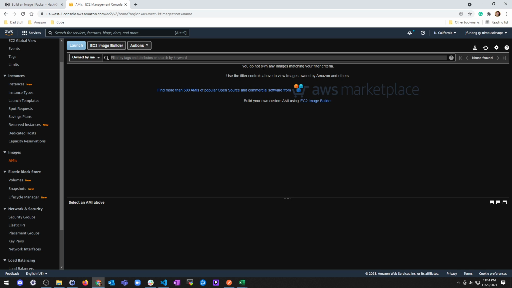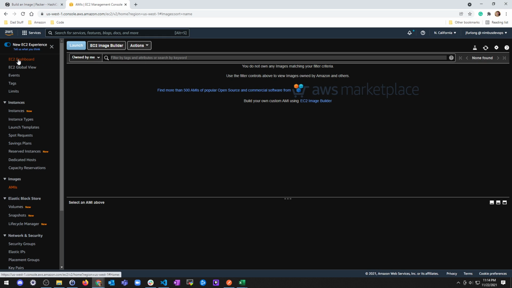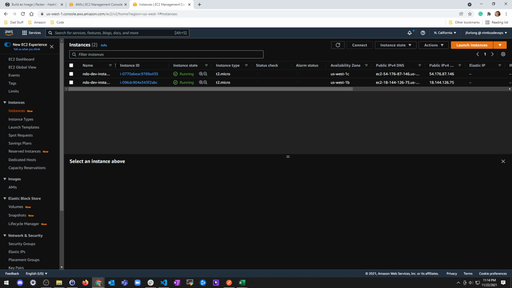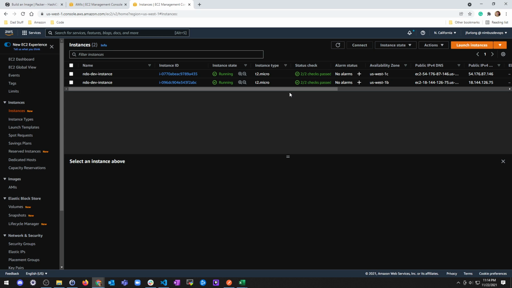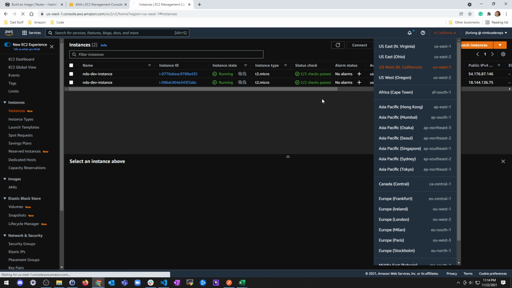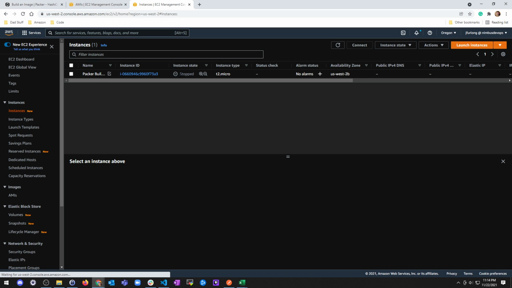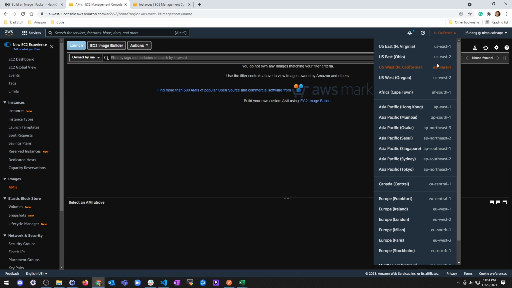Man, dark mode on this looks really weird. You do not own any images matching your filter criteria. All right, cool. Refresh. Let's open another tab with the EC2 dashboard and see what this instance is doing. All right, so I have two built from a previous deployment that I did, but I don't see, oh, wait, I'm in West 1. It's gonna be in West 2, it said. Let's change regions. Here's Packer Builder, it's stopped. All right, let's go to AMIs in West 2.